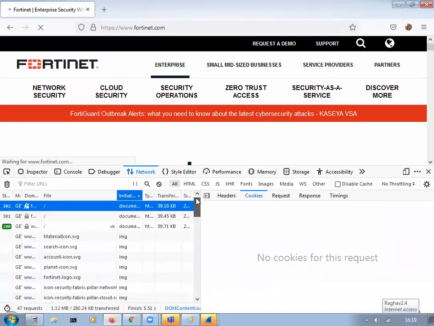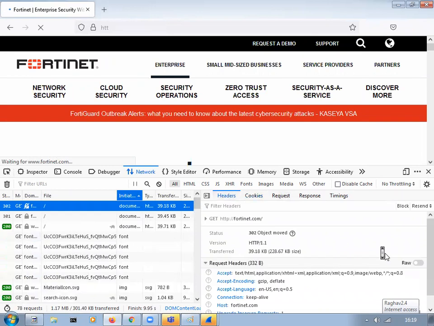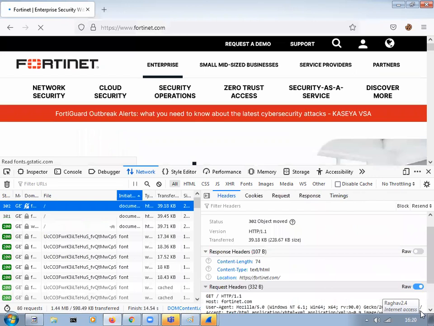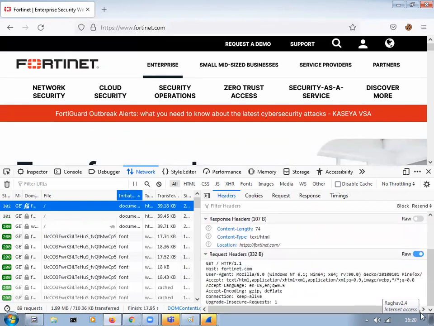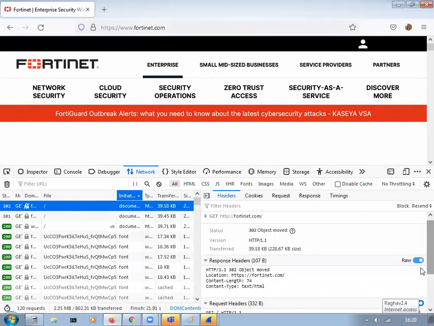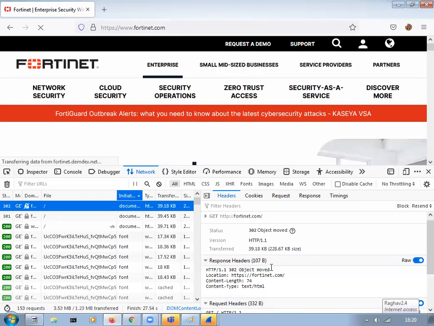It is coming perfectly. Now the headers. I asked for the content. I want FortiGate, Fortinet. It said, sorry, we are not serving only HTTP Fortinet.com. What we are serving instead is HTTPS Fortinet.com.